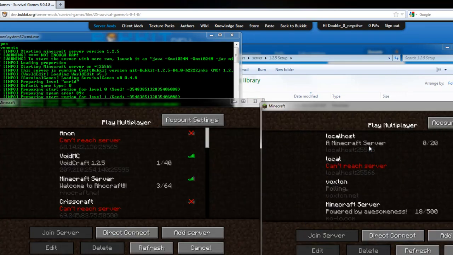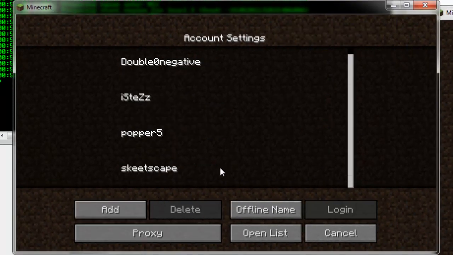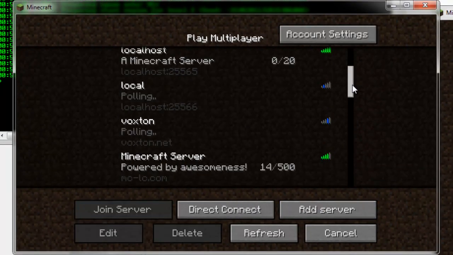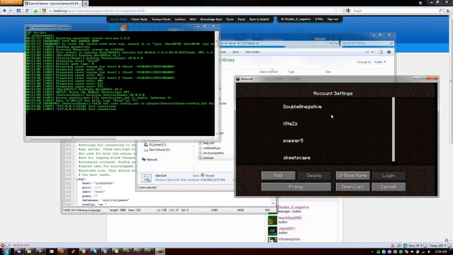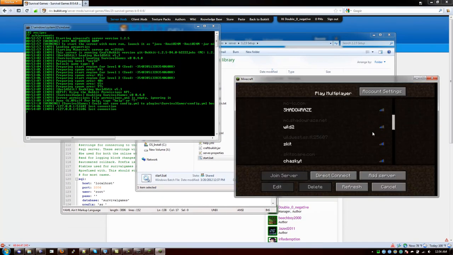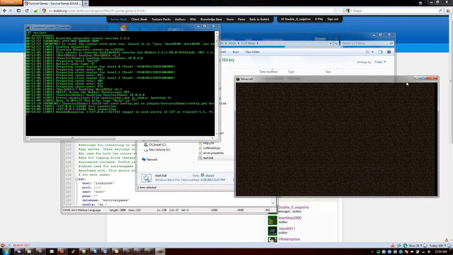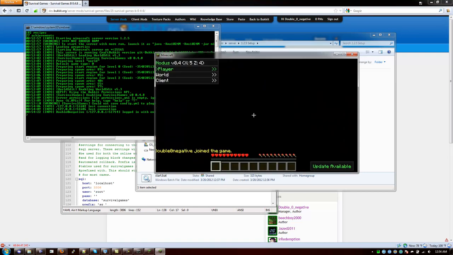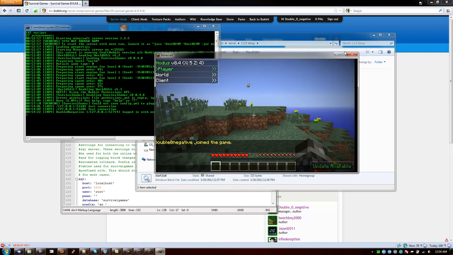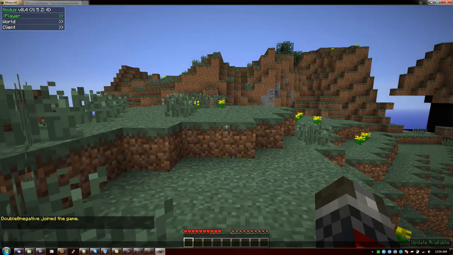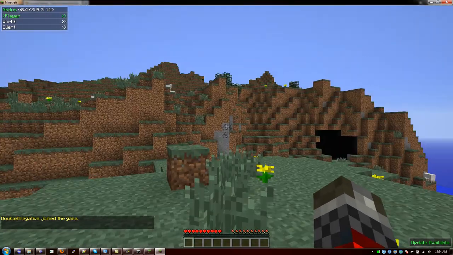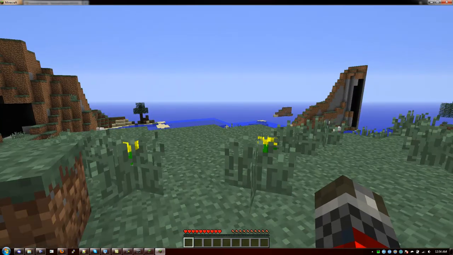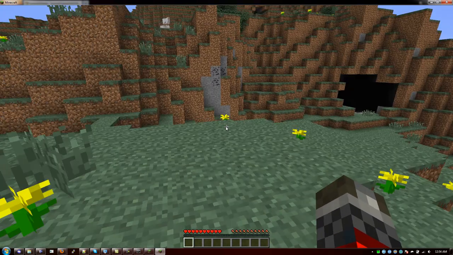Now I'm going to connect to the local server. I'm just going to log on to a different account. So now we are on the server, and if the FPS is bad, it's because I'm trying to record this with Cam Studio, and it doesn't always like games.